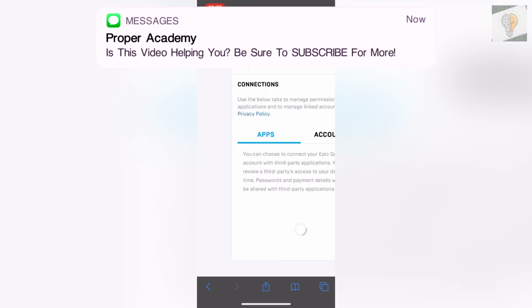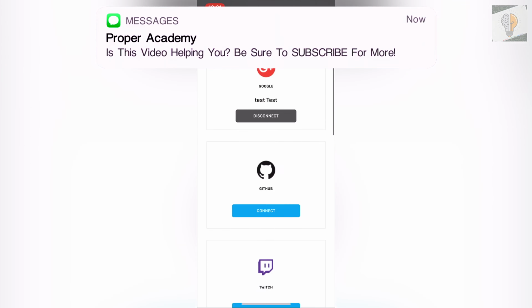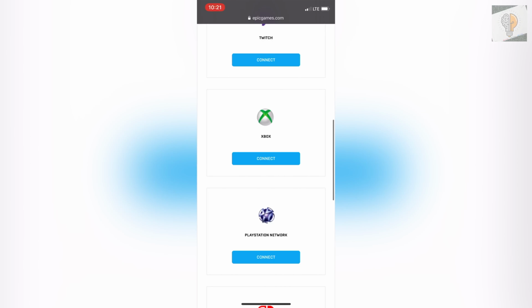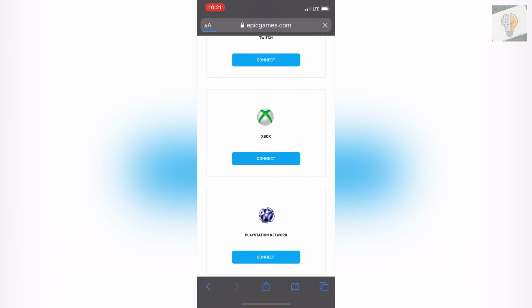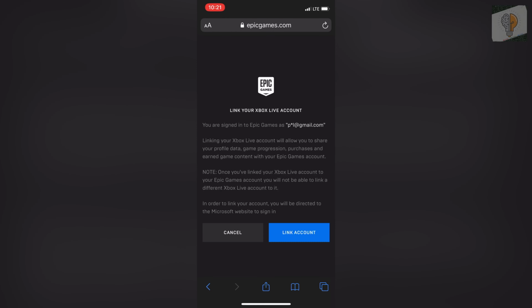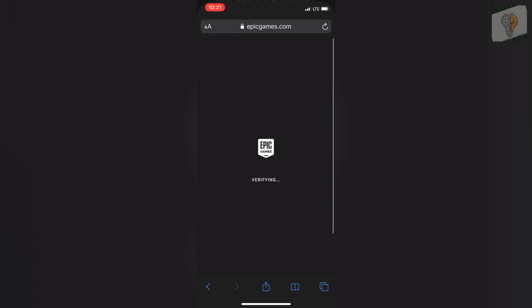You want to click on connections and then accounts. Then if you scroll down, you'll see there's an account option for Xbox. You want to click on connect. And I'll just give it a second to verify here. Once this pops up here, you just want to click link account.